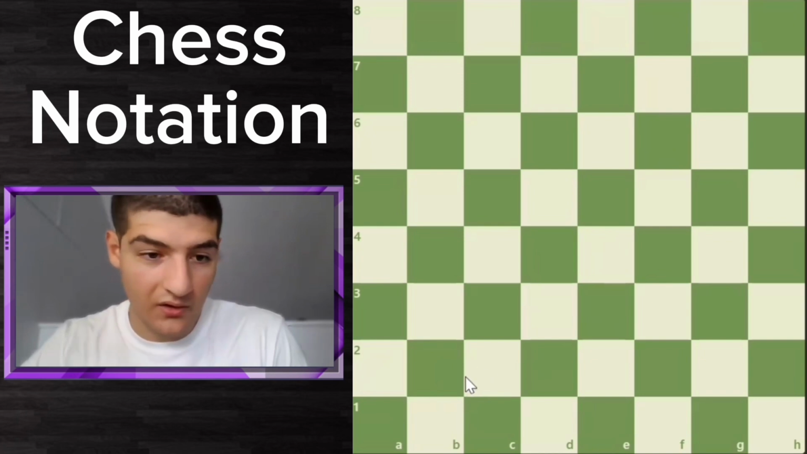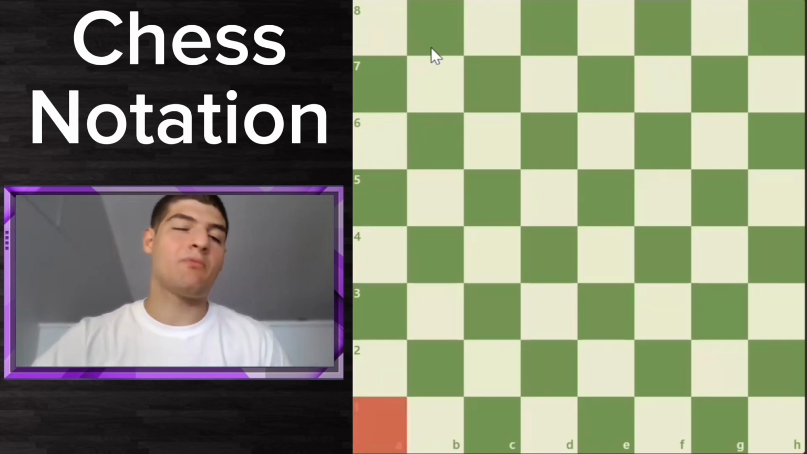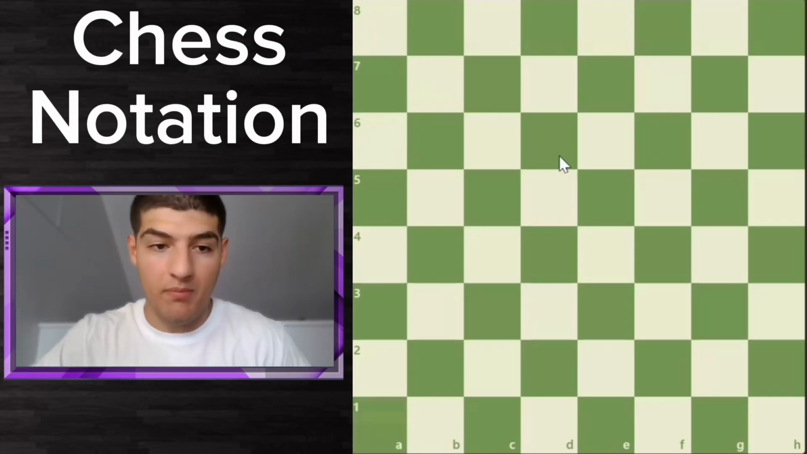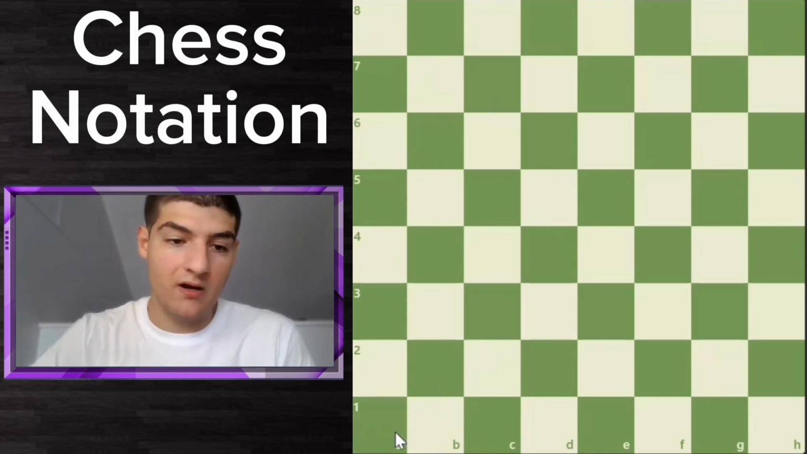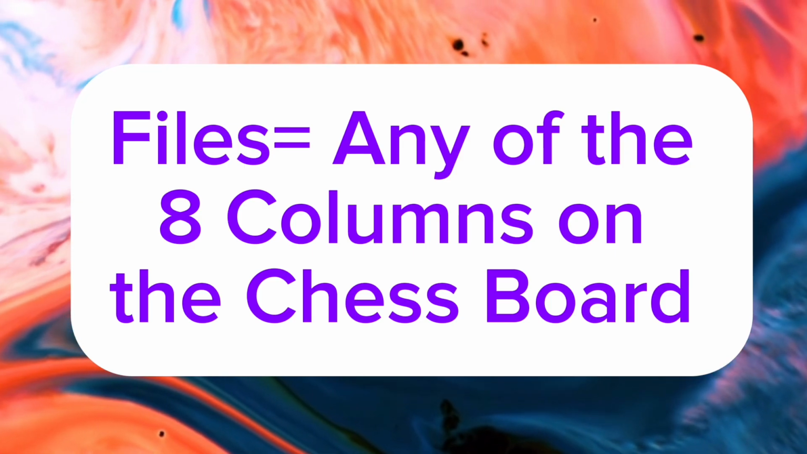Now, you can see here on the left that there are numbers going from 1 to 8. This operates as your y-axis, and we call these ranks. Meanwhile, on the bottom of the screen, you can see here that there is an A going all the way through to H. These are called your files.